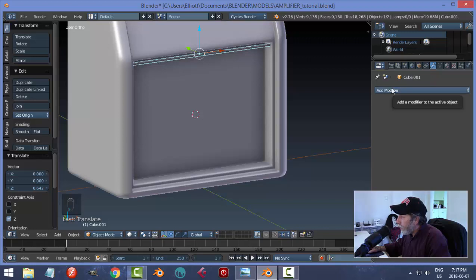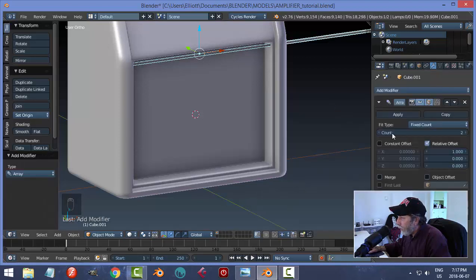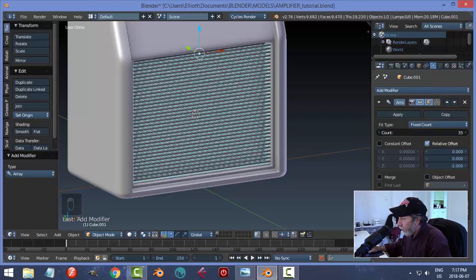and let's go ahead and add an array, add modifier, array, not in the X though, in the minus Z. So let's try minus 2, and let's just increase the count all the way down.